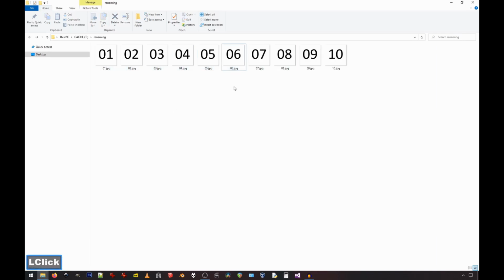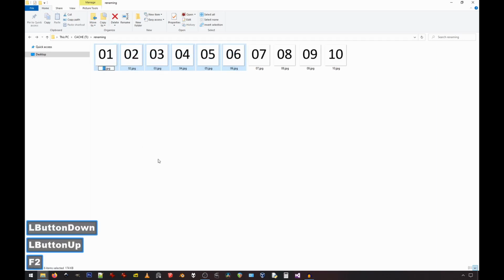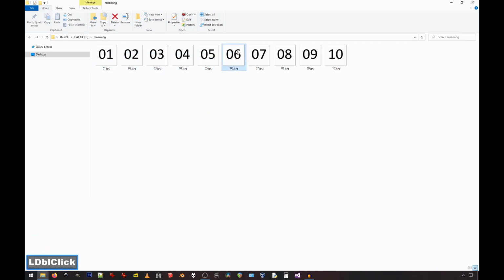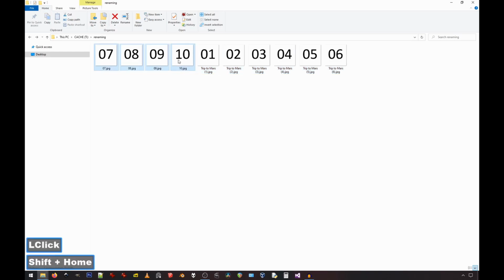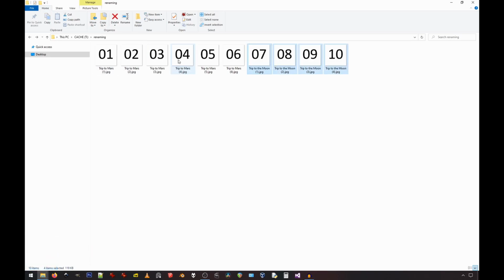So what you want to do is always select all the files and make sure the rename happens on the first file. Select the first file and then drag select, or just click the last one, go to the front, and that's it. And then a trip to the moon. There you go. That's how you can rename a group of files very easily.